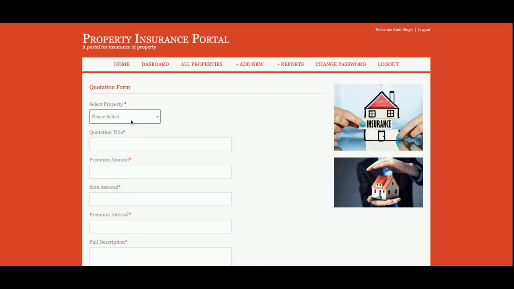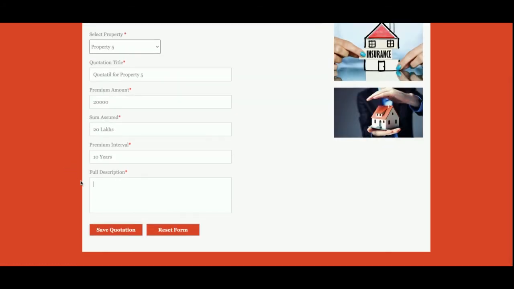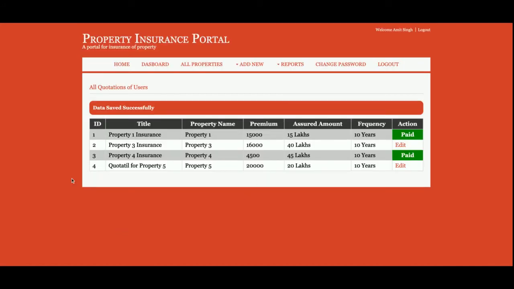So I'm going to add the quotation for property number 5, quotation for property 5, and the premium amount you can say 20,000, and sum assured 20 lakhs. Premium interval 10 years, right? Then the full description, insurance, right? Once you save the quotation, it will be saved and will be visible for the user, right?